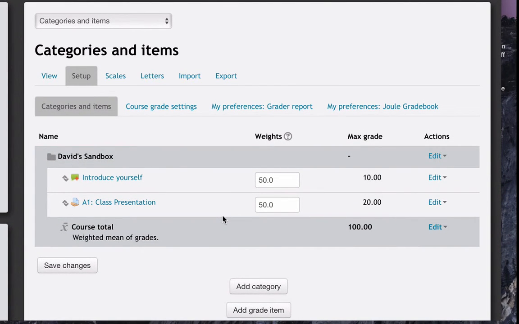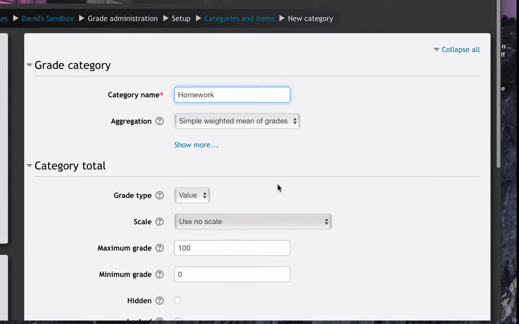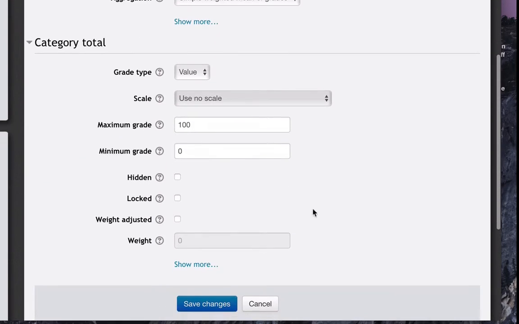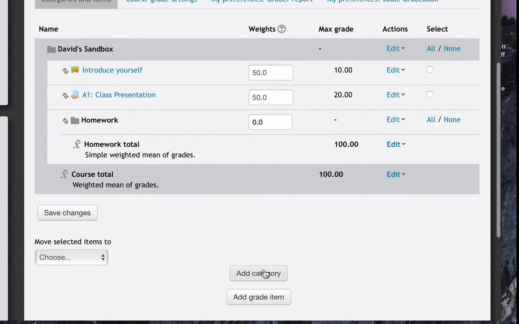If you wanted to set up weighted categories, you would simply click on the Add Category button here. Add the name of your category. So if you have a category in your course called Homework, and you want to put all of your homework assignments in it, you would just enter the name of that category. I'm going to leave the aggregation method set to simple weighted mean of grades for the moment. Click Save Changes. And I'm going to create another category as well.